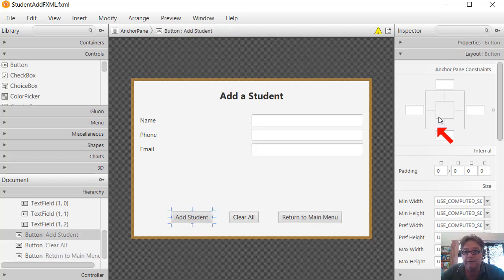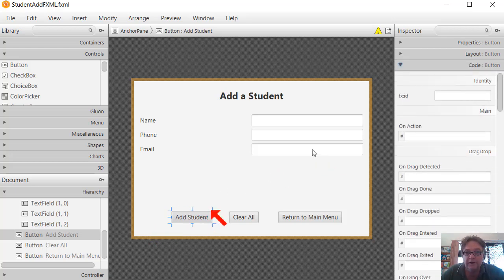Okay, so add a student. We're going to give that an ID. We'll come down to code properties and expand that. So we're going to call that add student button. Okay, and you can see we're keeping the name on the label and the name of the button really nicely in line. Make sure they're the same, and you can't go wrong.